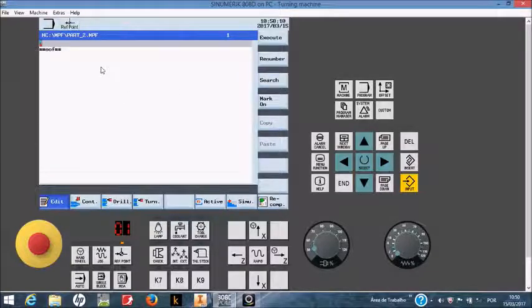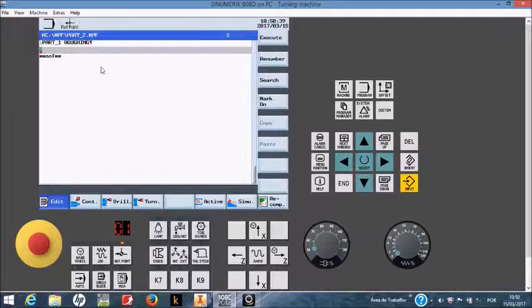First thing, we can type semicolon, and everything you type after semicolon will be ignored by the Sinumerik. So you can add any remarks you want. For instance, the name of the program, part underscore 1, and routing operation. To change to the next line, we must press Enter.